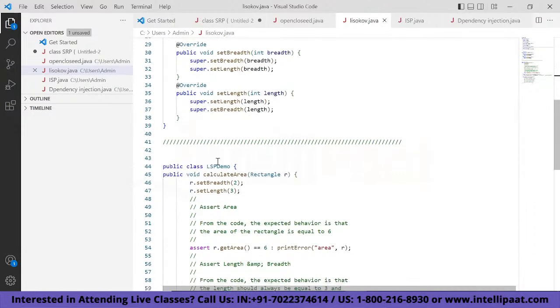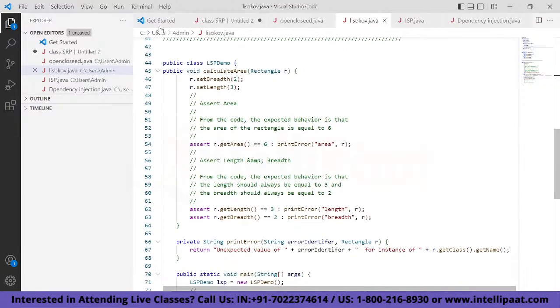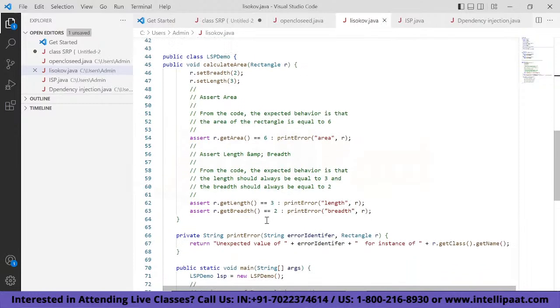Now let's look at another code which I have declared over here, which is basically an updated code and which follows the LSP principle. It is worth noting that according to the definition of rectangle, the following things which I have said earlier will be true. For example, length must always be equal to the length supplied to the method.